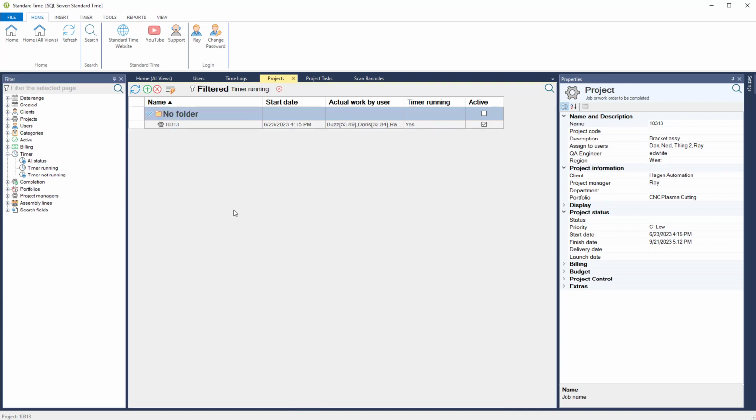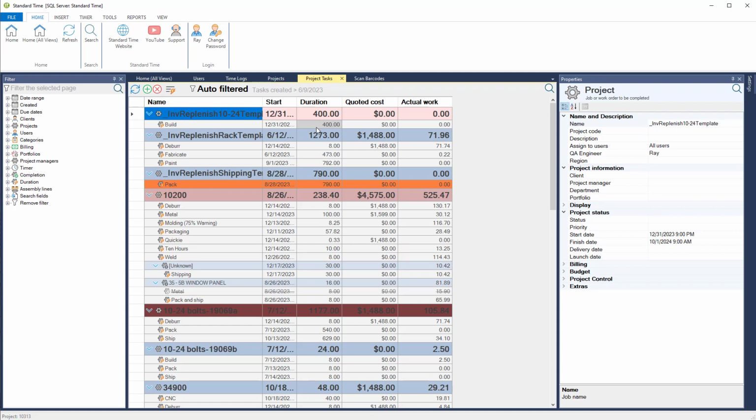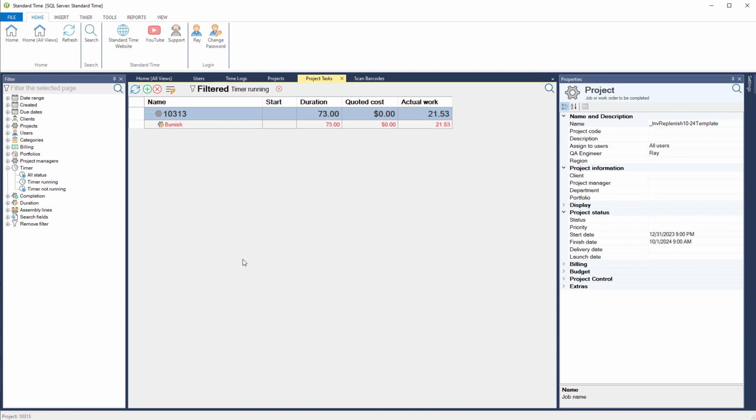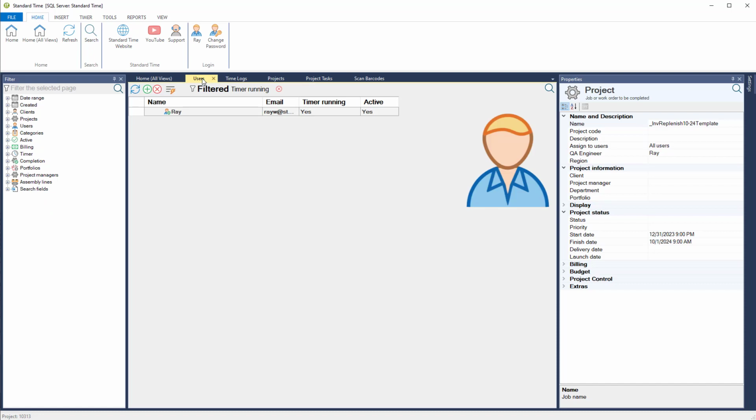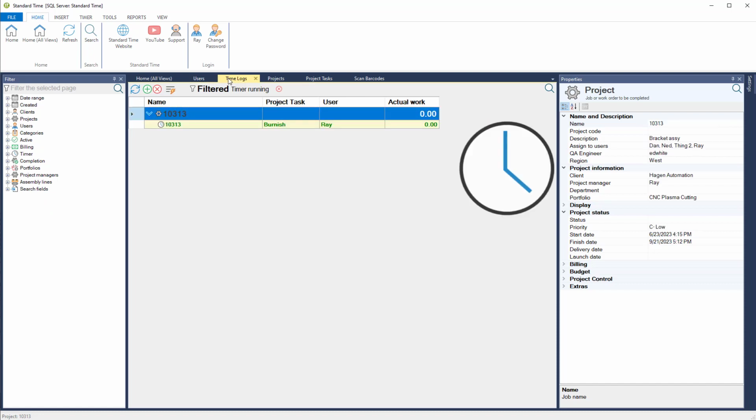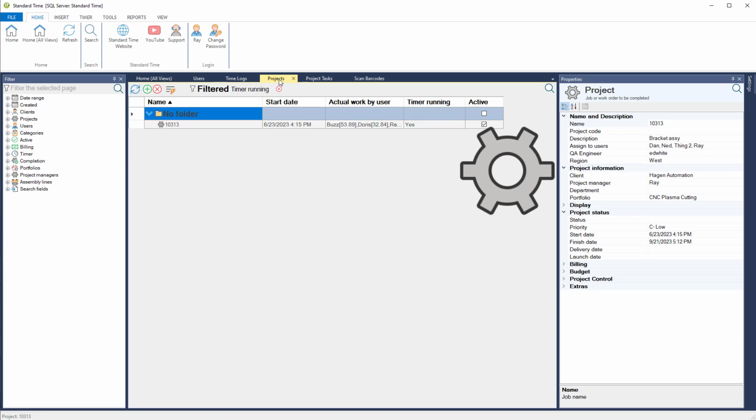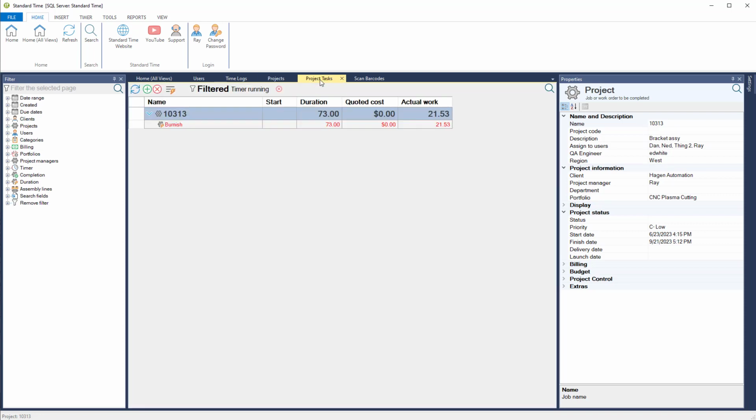Now I could combine these and show all the jobs in a certain folder that had a timer running or for a certain work group, but for now I'm just choosing one simple filter choice, and then again over here to the project tasks. Again, open up timer and choose timer running. So this is a very interesting way for you to find all the users that have a timer running, all the time logs that are running, all the jobs that have a timer, and then all the project tasks.